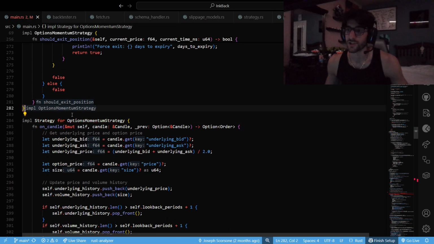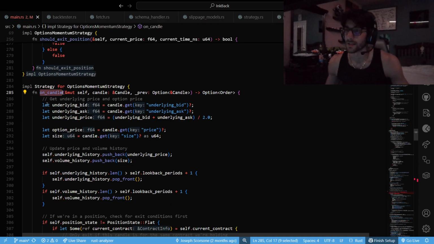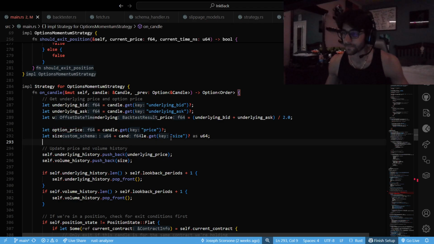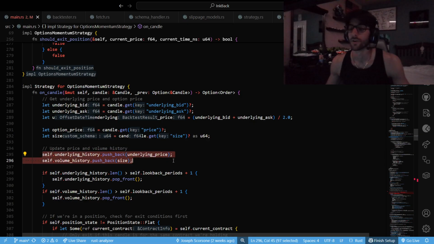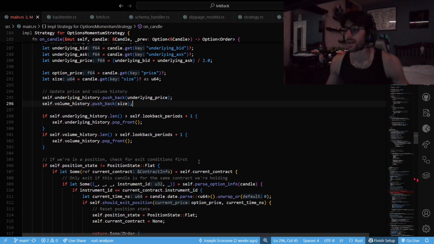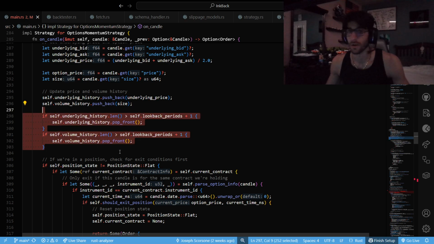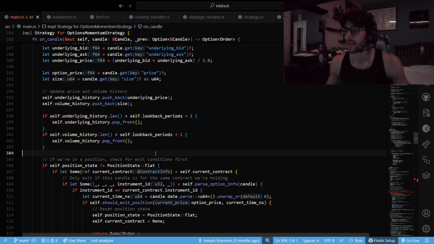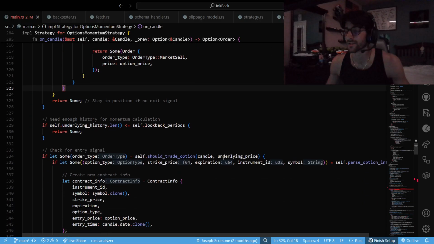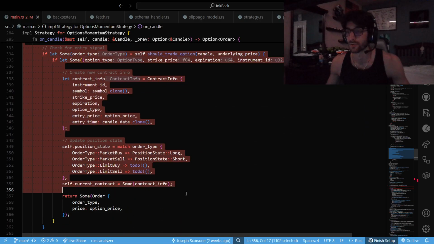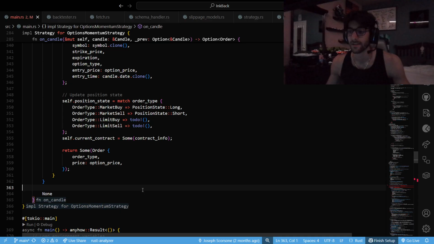Now in our actual strategy, our on candle is what actually gets called every candle. From the candle, we can get the option price and the size. So then we can push underlying price, the size, the volume of it, and then we can manage our state, all the data that we have to calculate our stuff, and then check for exit conditions or check for an entry signal from the functions that we wrote before. Yeah, I'm going over it pretty quickly, but it's a public example, and this is already 16 minutes, and I want to get into the main a little bit.